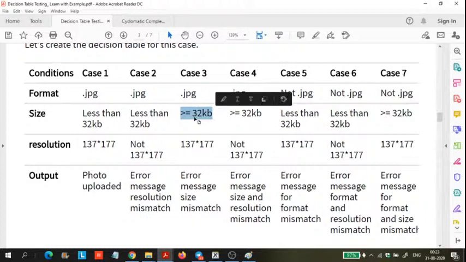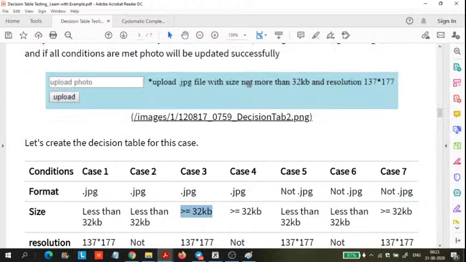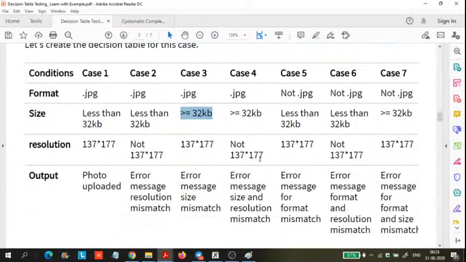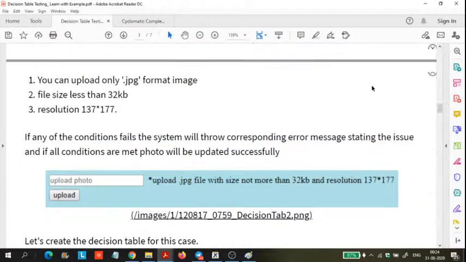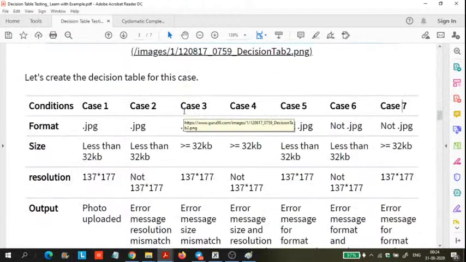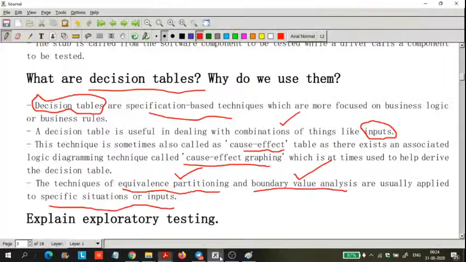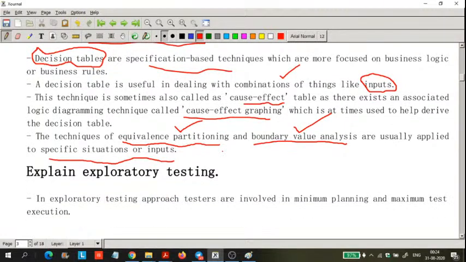Here this condition is false, but resolution is correct, yet again you will get an error, because the size should be less than 32 KB. So in this way you have to write different test cases for this particular scenario, right? Okay, so this is about the decision table.